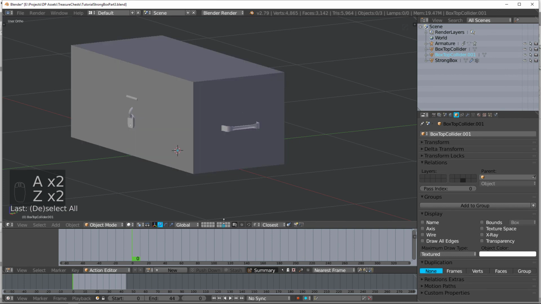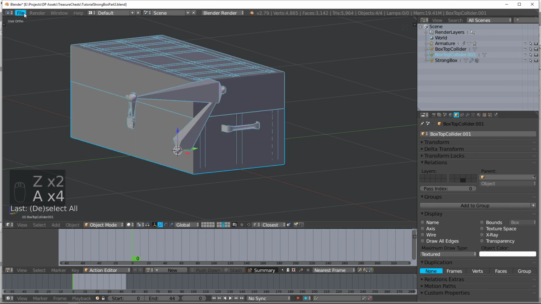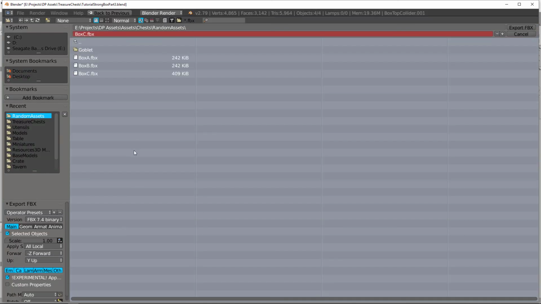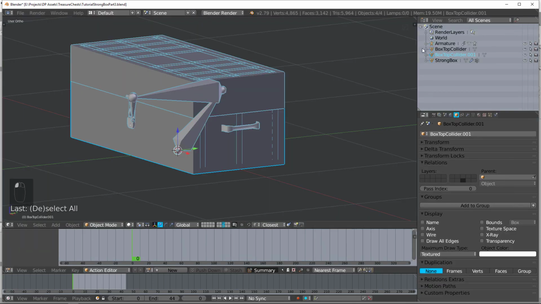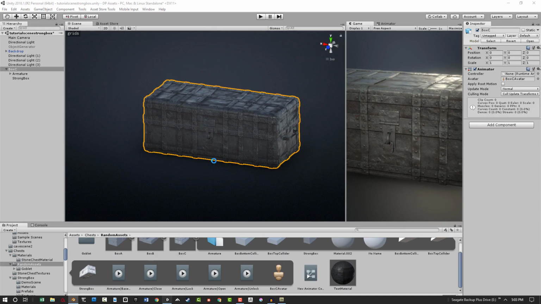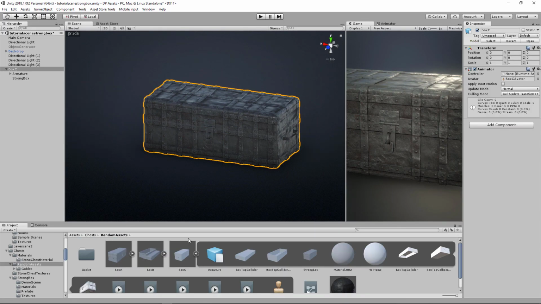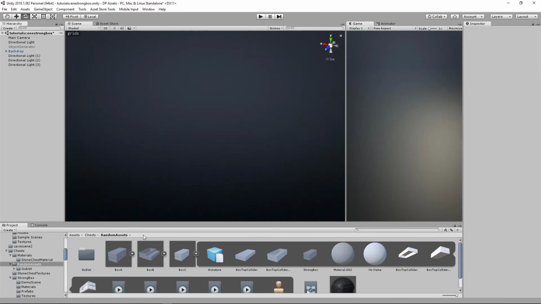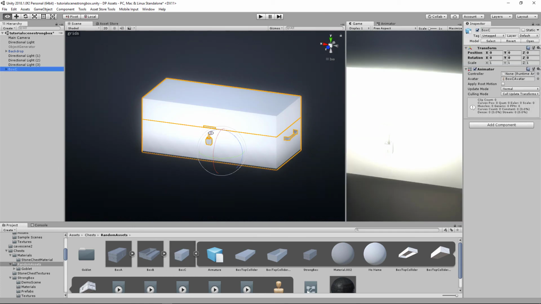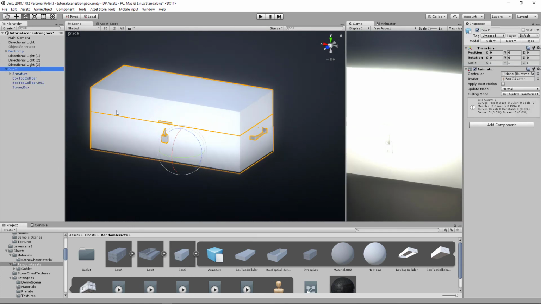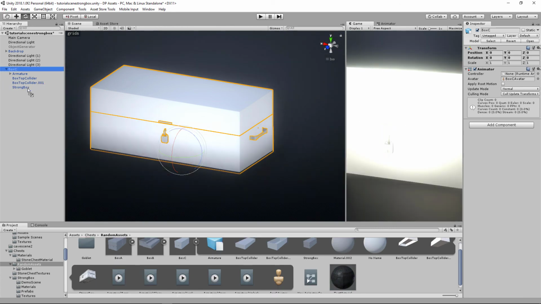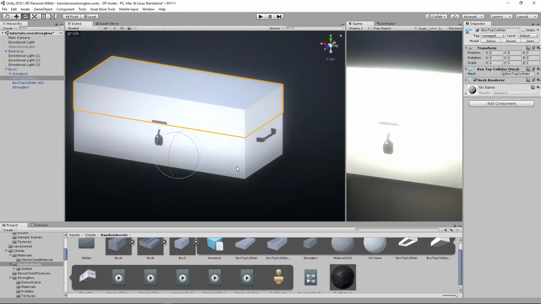So I'm going to select everything at this point. Hit File, Export, .fbx, like we did last tutorial. Select Objects, Experimental, Box C, Export. And now as I go back into Unity, you'll see that this updates. Or it should have updated, I guess not. Let me go ahead and drag and drop this thing. And you'll see that there is still the strong box underneath. Maybe the material's not added to it. There we go. But there's also this top and bottom collider.